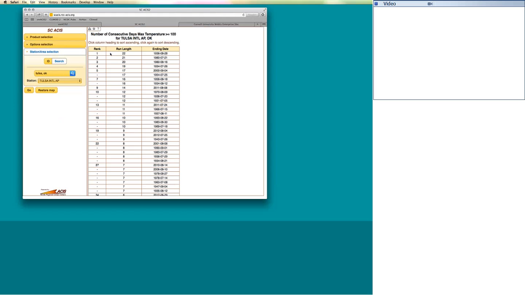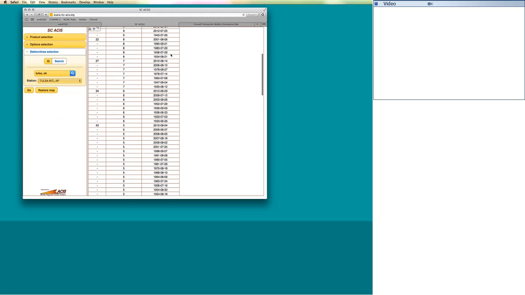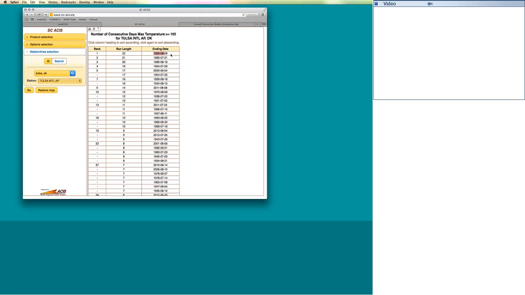So this gives us the rank with the run length and the date. The longest run is 22 days with 100 or hotter, ending August 28, 1936. So all the runs are listed here. We can sort these. We want to say, well, when was the recent heat wave?